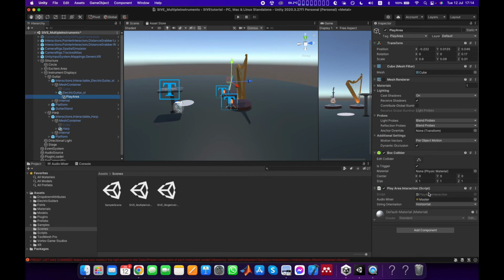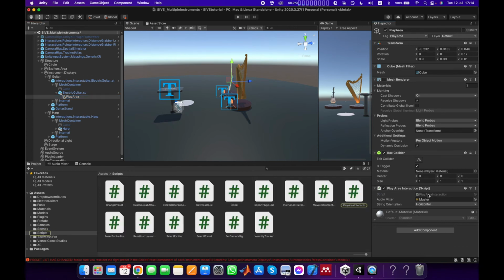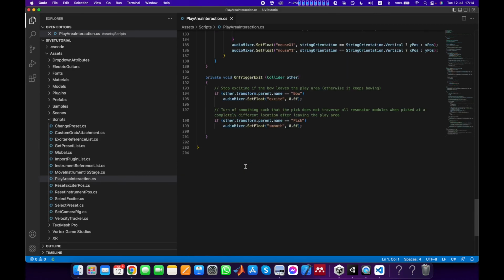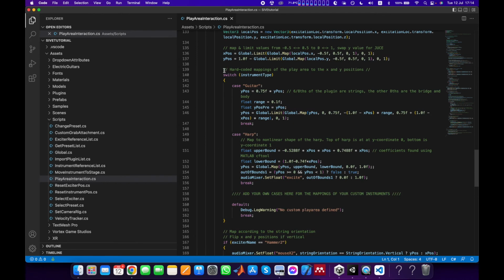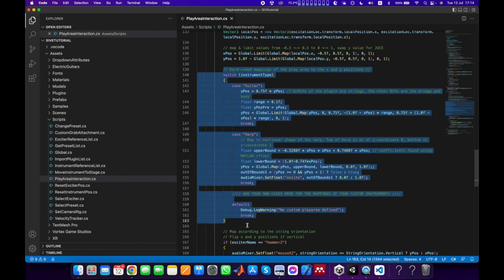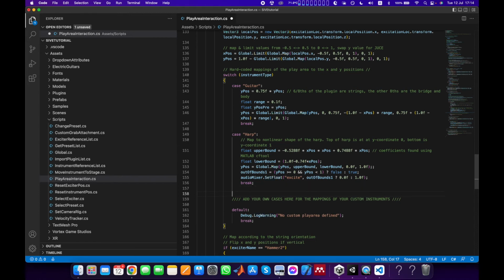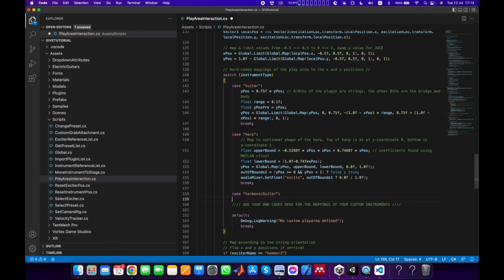So if we go into play area interaction, then here around line 140, that is where the mapping is coded. So here we're going to add a case. And the case is going to be called harmonic guitar. And I have a break here.